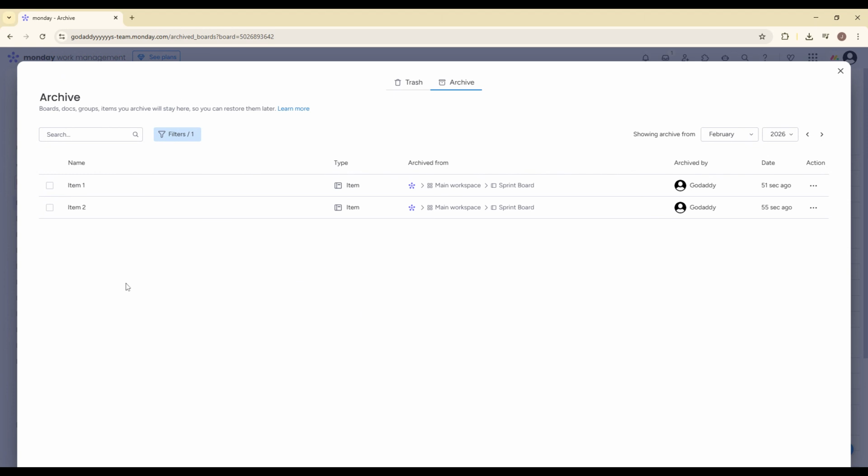Take a moment to browse through the archived list. You can scroll through to locate the specific item or group you're looking for. If you archived something recently, it will typically appear near the top. If it was archived a while ago, you may need to scroll a bit further to find it.